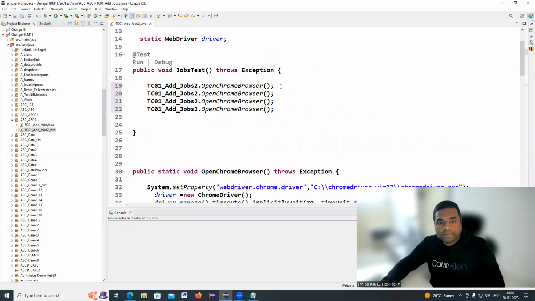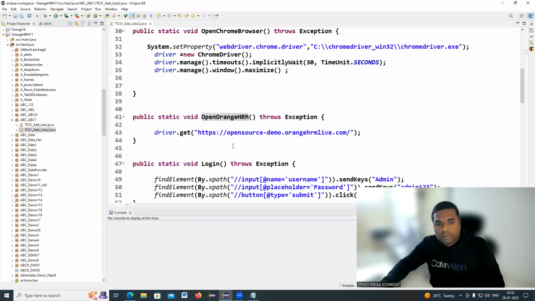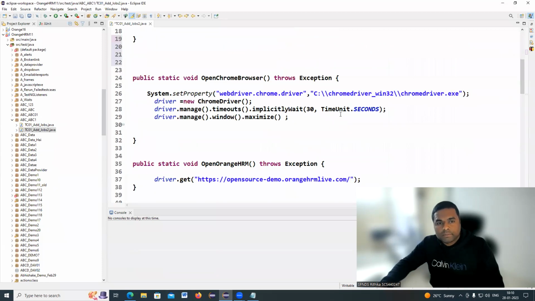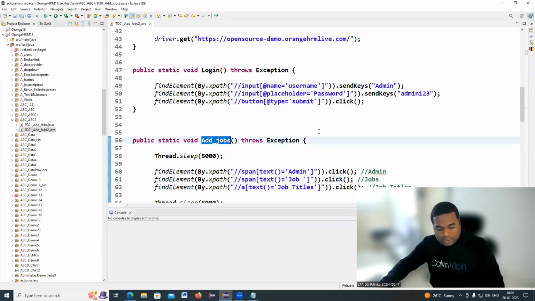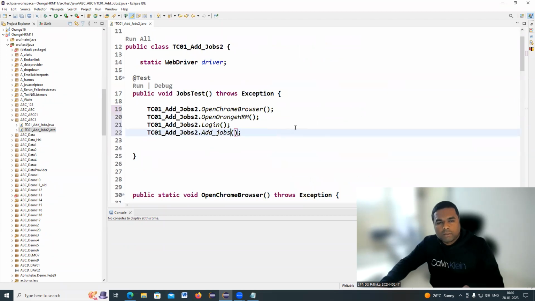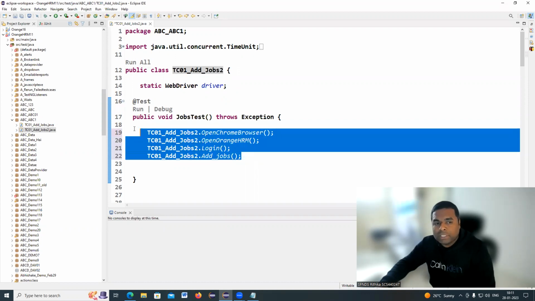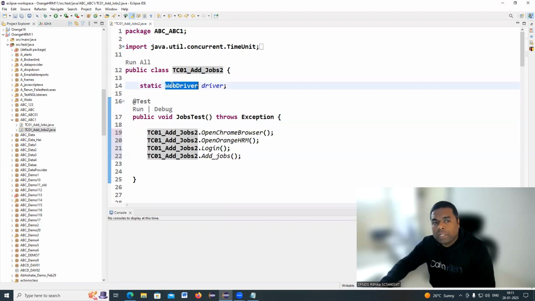Open Orange HRM, login method, add jobs method. That's it. If it is a static method, we simply call class name dot method name. If it is a non-static method, we create an object and call object dot method name. That's what we had seen. Whenever you write static methods, remember you must declare the WebDriver object with the static keyword also.